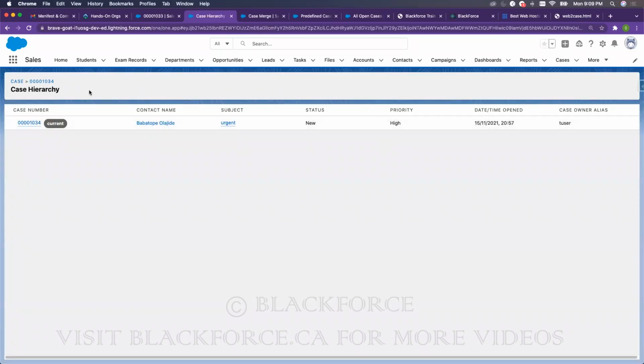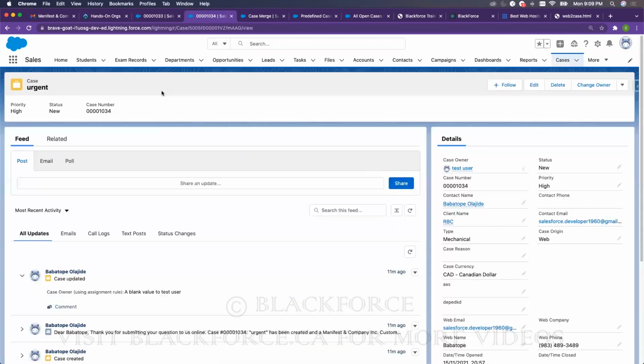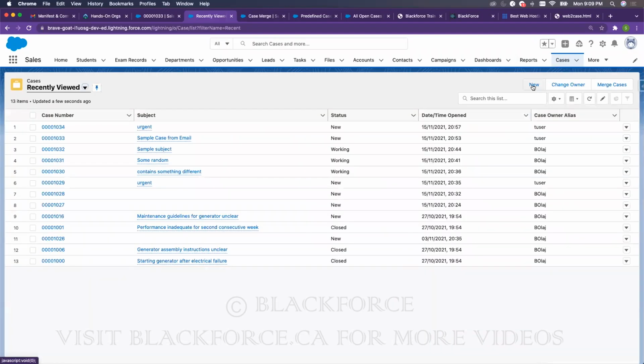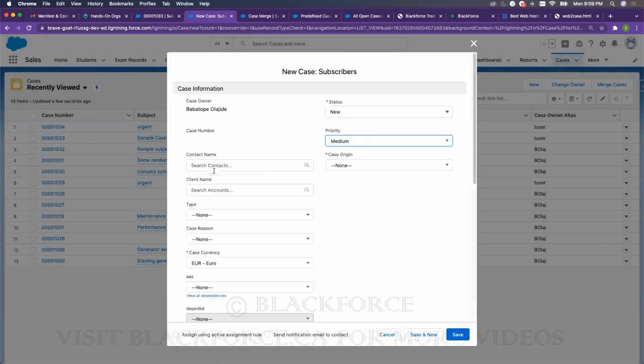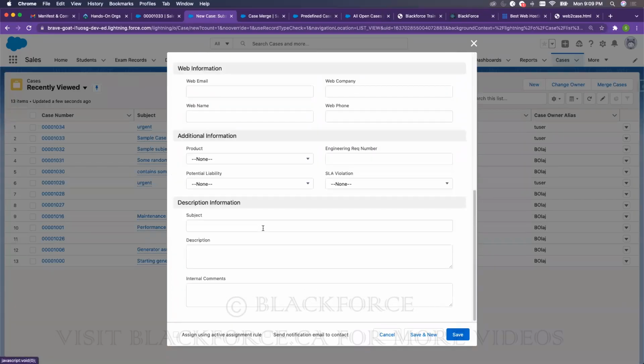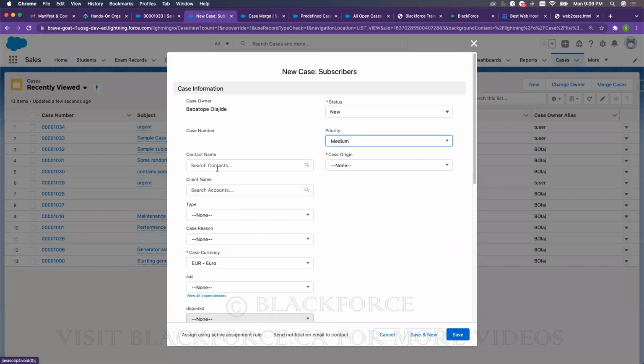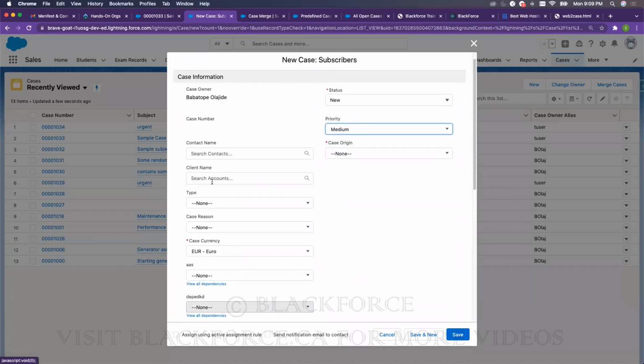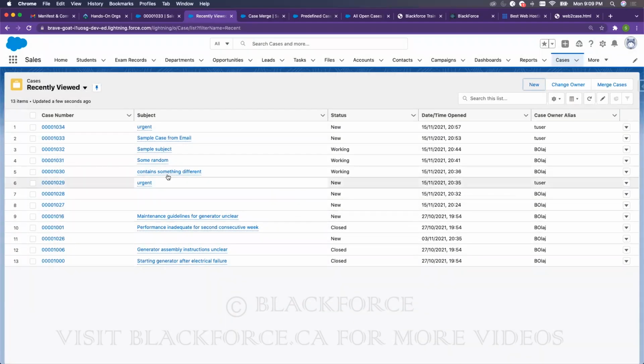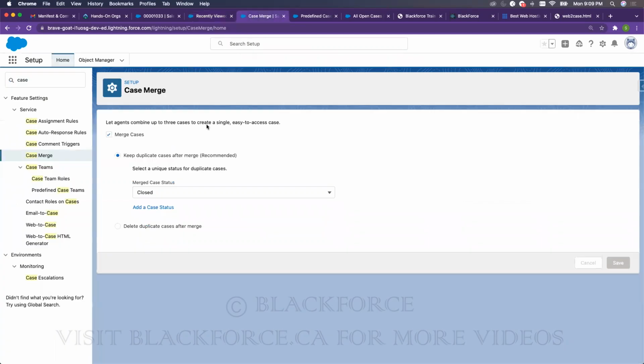So I can actually add a case, then I can create a new case and make this case the parent of that case. So if you go to new and you select a case, you can determine, there should be a way to determine the parent of the case. Maybe it's not in view, but you can also drag it in view as well. Okay, so we have that, and we have what we call case merge.